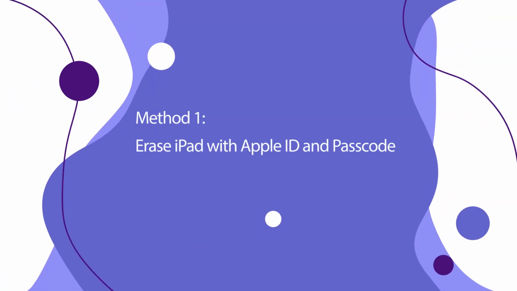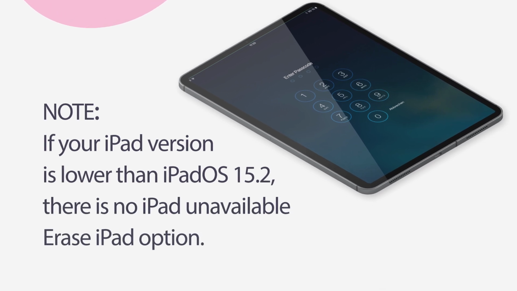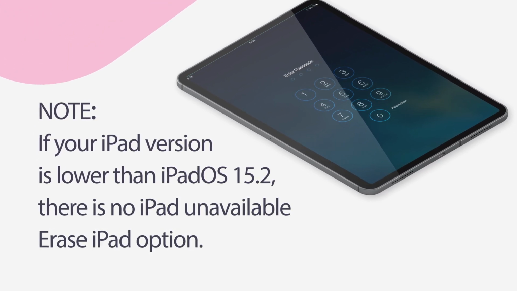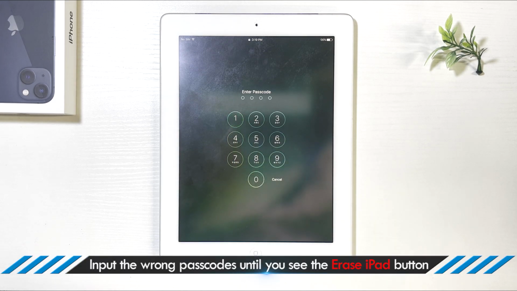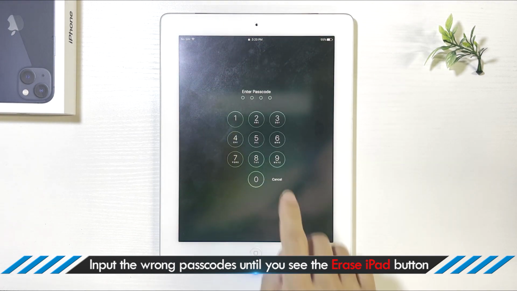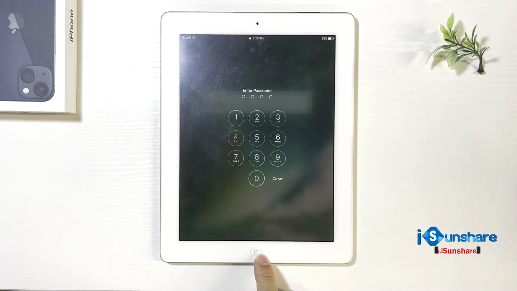Method 1. Erase iPad with Apple ID passcode. This method can only take effect on iPad in iPadOS 15.2 and above. Just enter the possible password on your iPad screen. Okay, iPad unavailable, try again in 1 minute, message shows on. Try again after 1 minute. Input the possible passwords later.